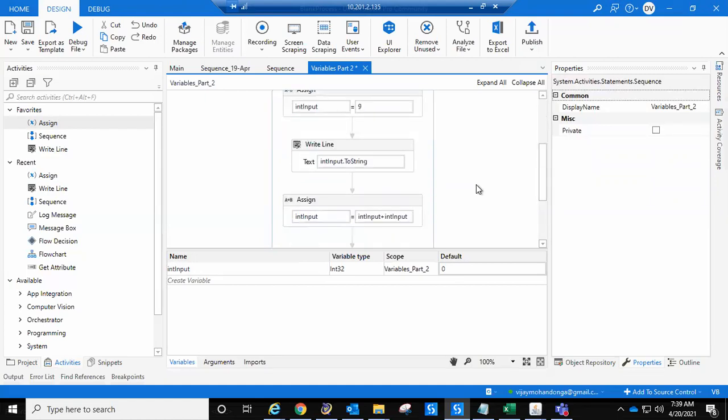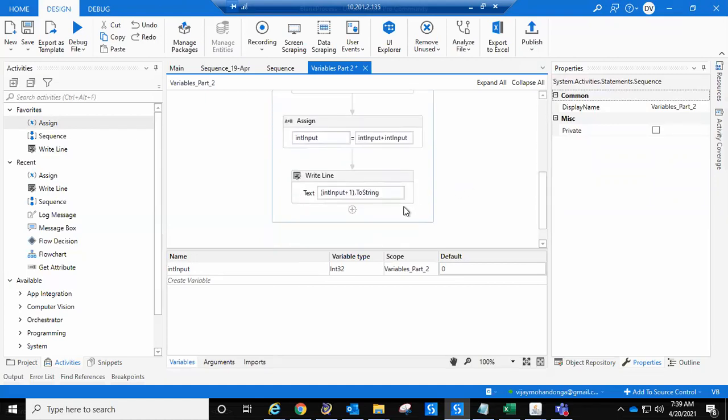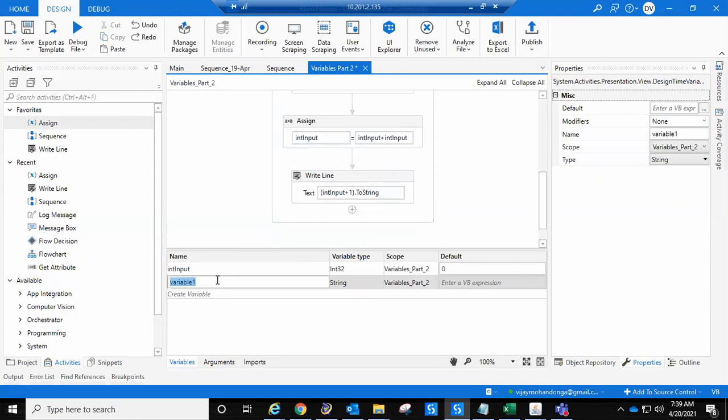Okay. Now create a new variable named small a double r, followed by capital I, then nput, so arrInput. From the variable type drop-down, choose array of T.